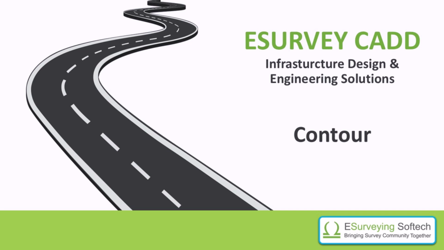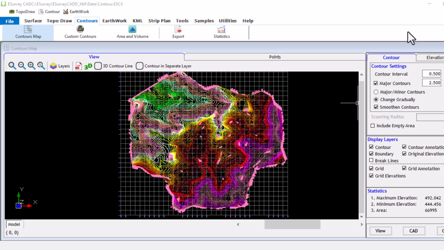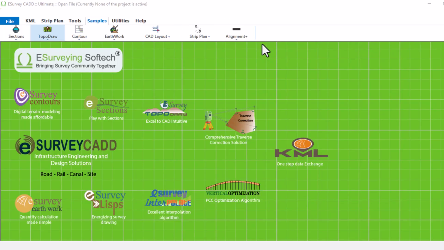Introduction to Surface Data Import for Contour Generation in Interface. Drawing File. Import. Hello everyone. Welcome to this video tutorial on Surface Data Import for Contour Generation in the ESurvey CADD Interface. In this video, you will learn how to import survey surface data from a drawing file and generate contour maps using the interface module. Let's get started.